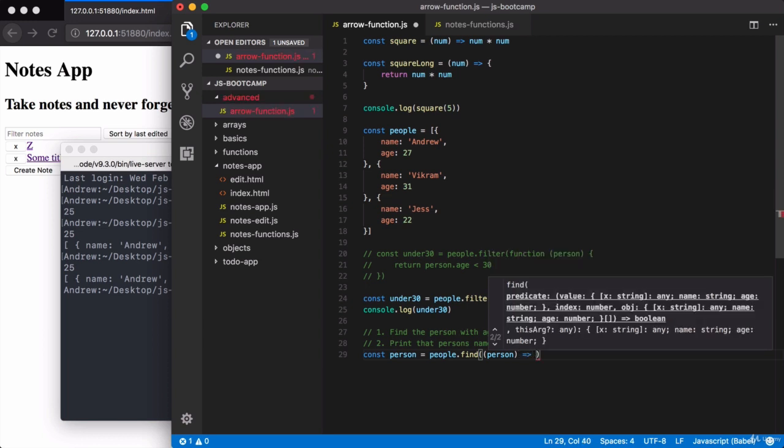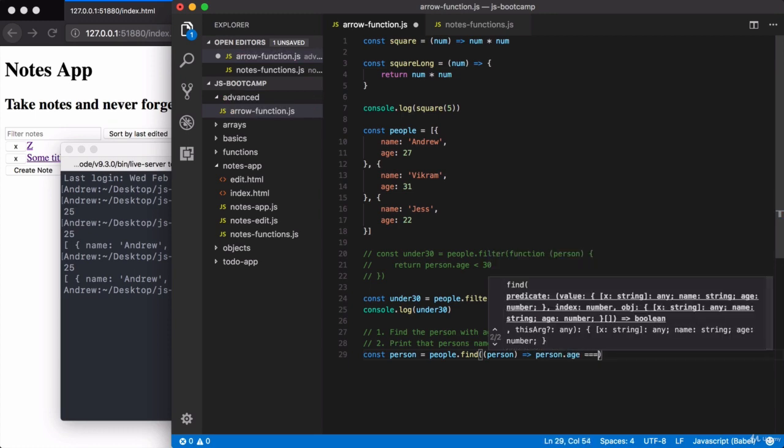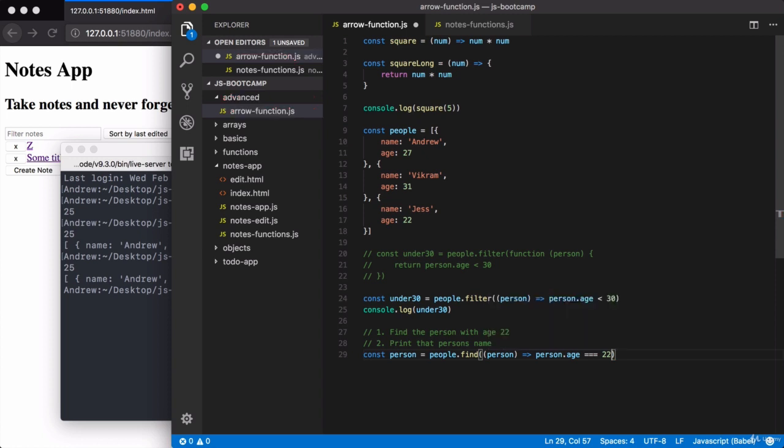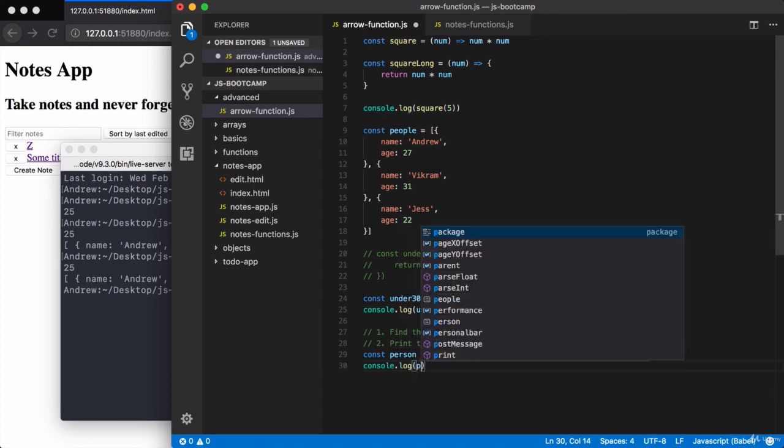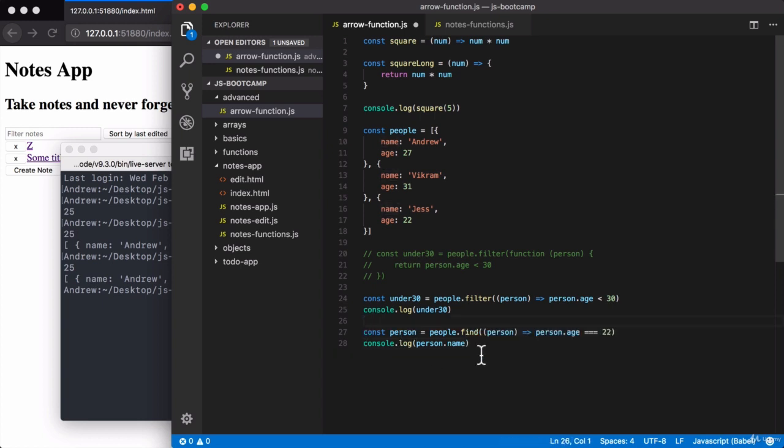So right here, the thing we return is going to be us checking if person.age is equal to the number 22. If it is, we want to consider that a match. We're going to actually set person, and then down below, we can do something with it. In this case, we're just going to print it. So console.log person.name. Excellent. So there we have it. That's all we had to do to complete the challenge. We found the person, creating an arrow function using that shorthand syntax, and we printed their name.